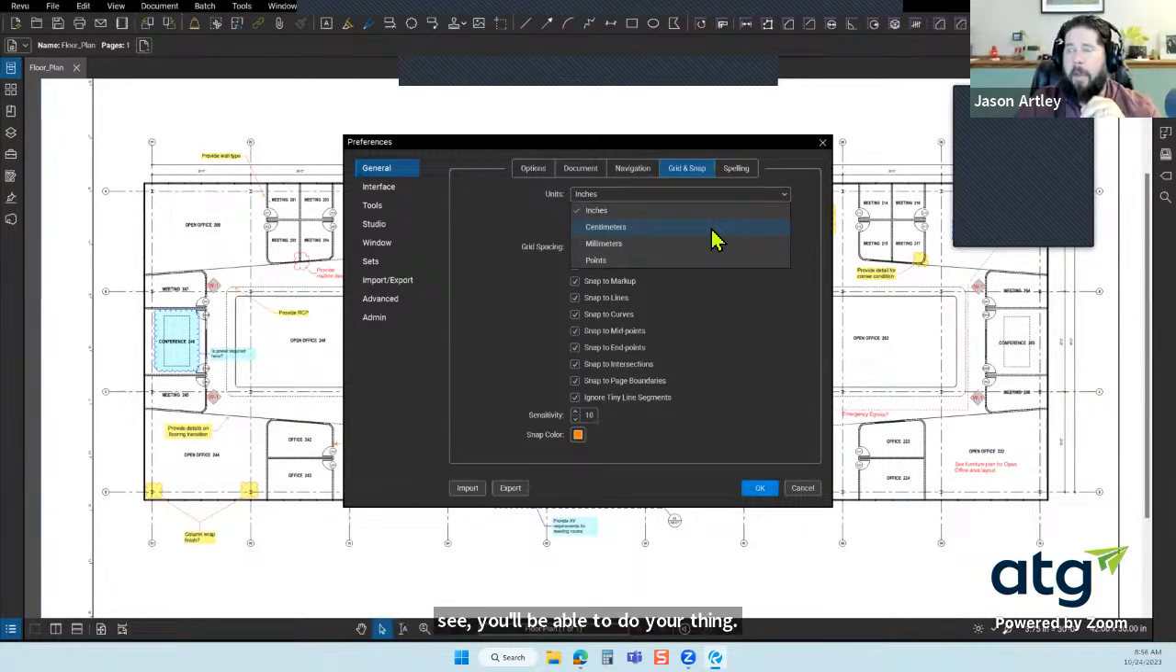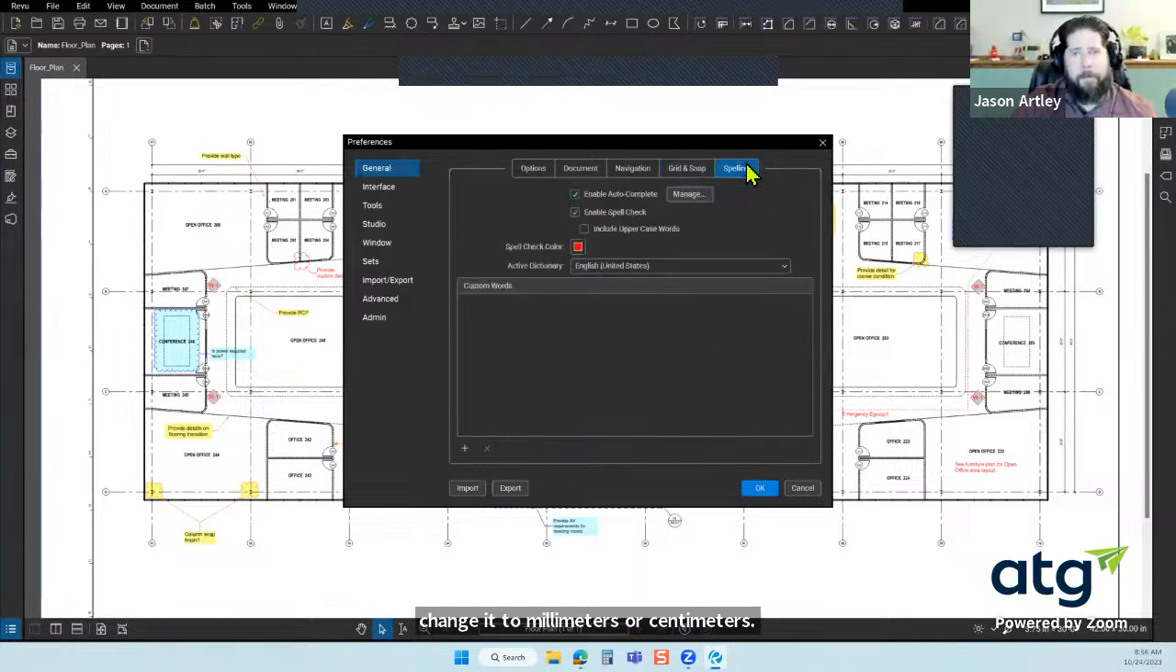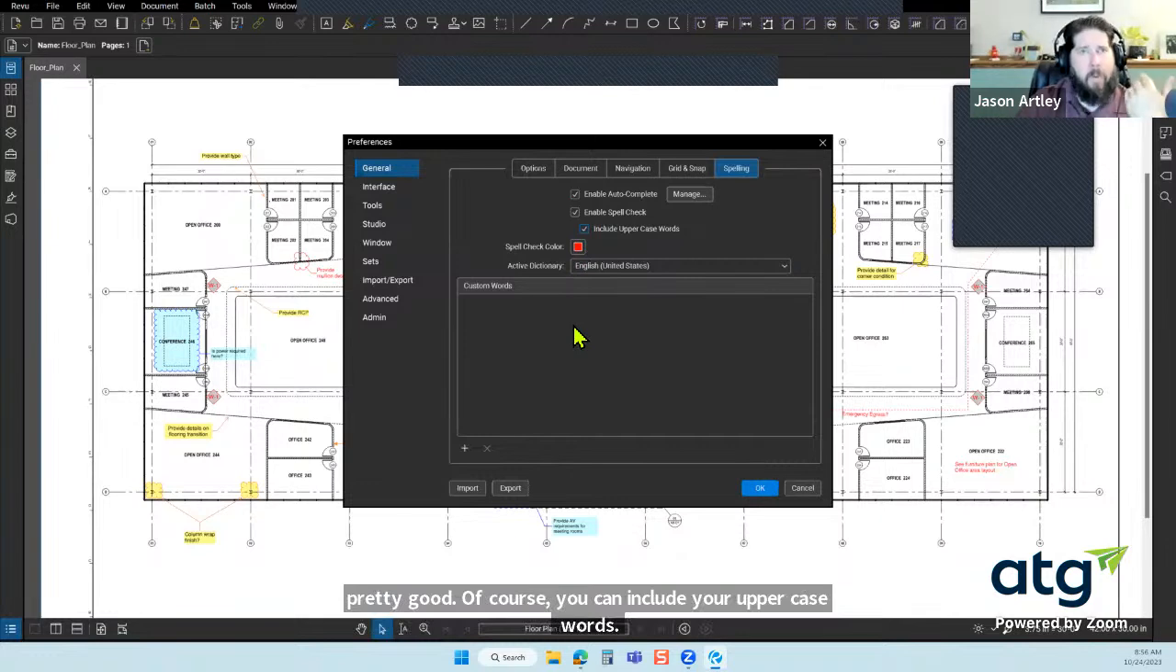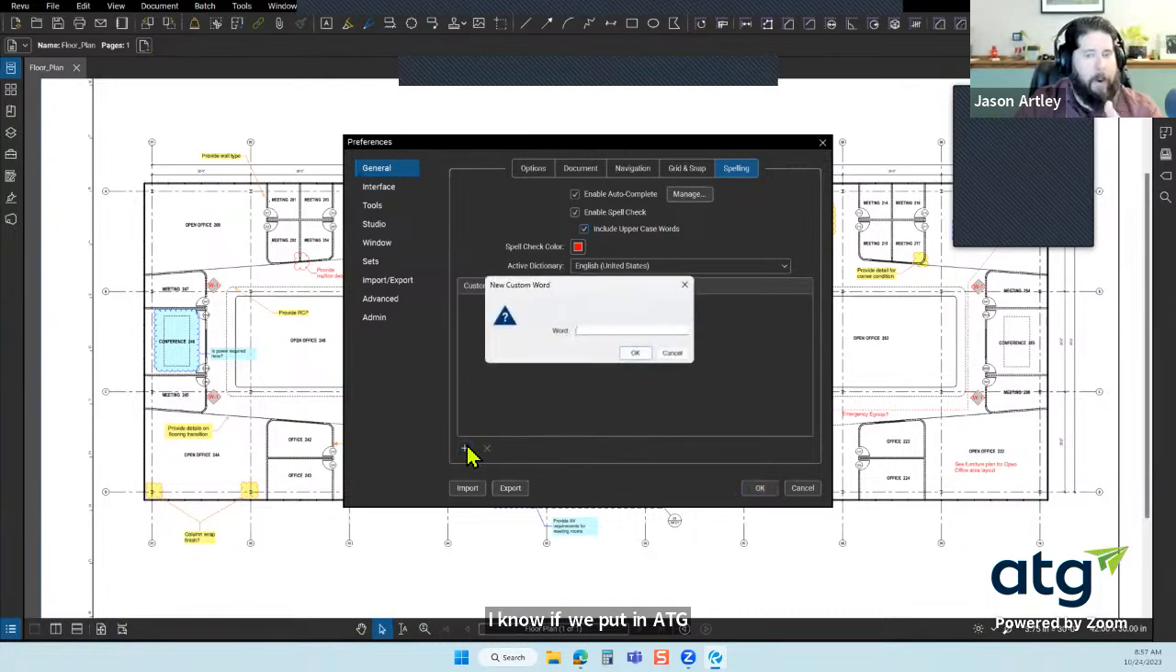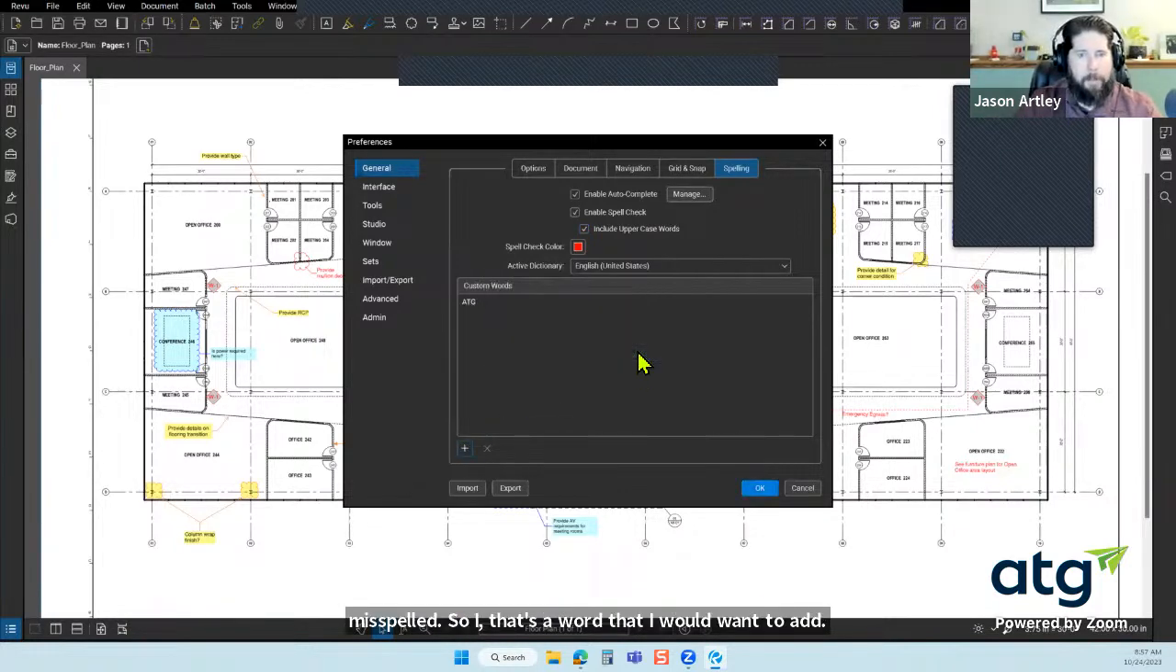Now, from our metric friends, you do have the ability to change it to millimeters or centimeters. And we can do that. Points, if you're into that sort of thing. And then spelling, of course, we can set up your spell check. So spell check in review actually works pretty good. Of course, you can include your uppercase words. If you've got custom words, a company name, different acronyms or whatever, add them to your dictionary here, and that will make sure that they are ignored by the spell check. I know if we put in ATG everywhere, it will tell us it's misspelled. So that's a word that I would want to add, so it ignores it and doesn't flag it as wrong.